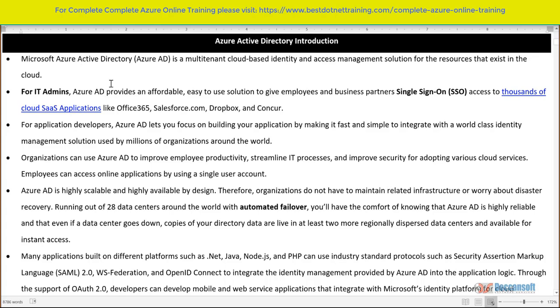See, we all know Windows Active Directory. But remember, this is not Windows Active Directory. This is Microsoft Azure Active Directory. In short, we call it Azure AD. That's the short name given to it. Now, it is a multi-tenant cloud-based identity and access management solution for the resources that exist in cloud.